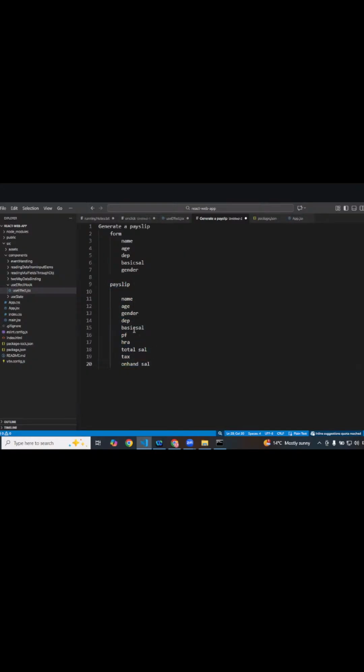Now, anytime I change the value of the basic salary, do I need to change this data or not? Yes, right? Automatically my PF value, HRA value, total salary value, all of this will change. Anytime I change the gender value, automatically the tax value and on-hand salary will change, or not? Because for gender male, you have a different way of calculating the tax. For gender female, a different way of calculating the tax. So obviously there is a difference, right?